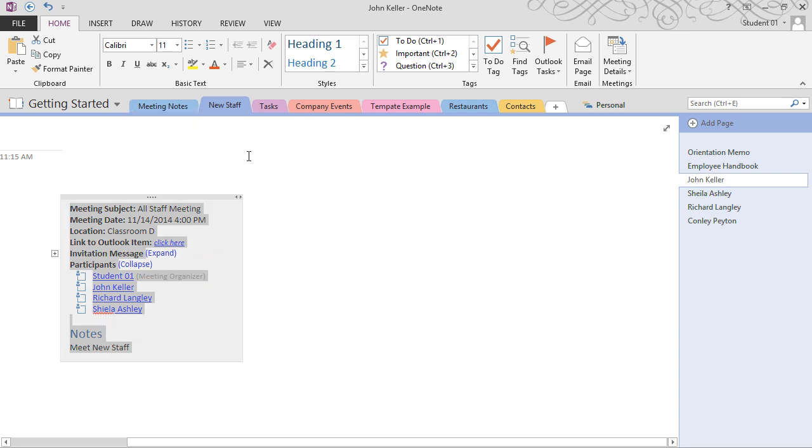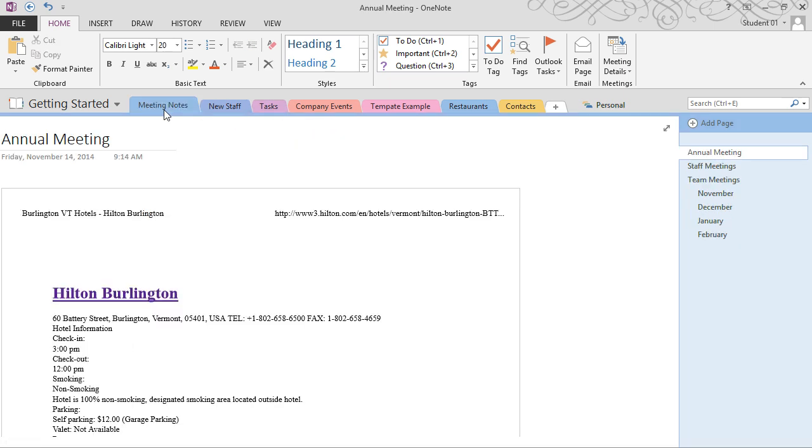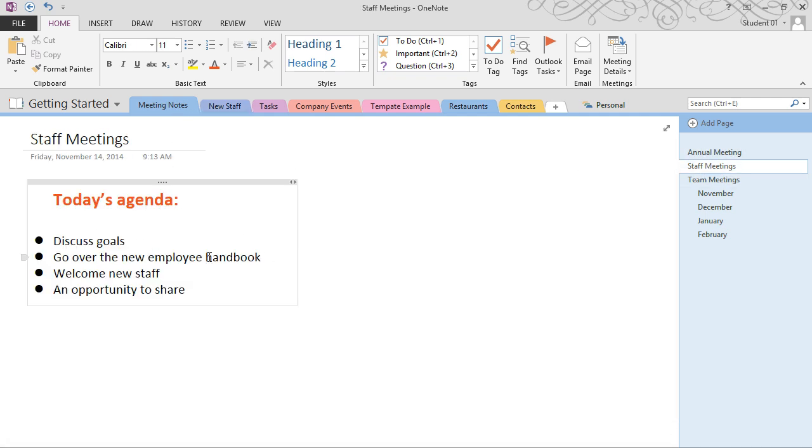Try to integrate with other programs. It works really, really well. So let's see. I'm going to go back to meeting notes, and I'm going to go to staff meetings. So I've got today's agenda, some goals to discuss, go over the new employee handbook, etc. An opportunity to share, get to know each other, things like that.